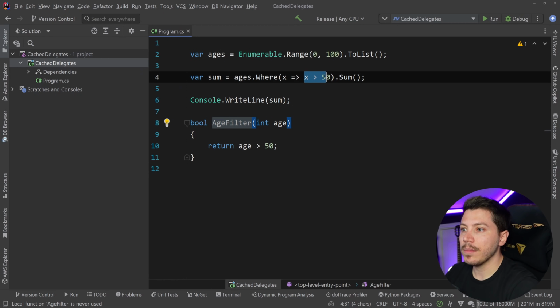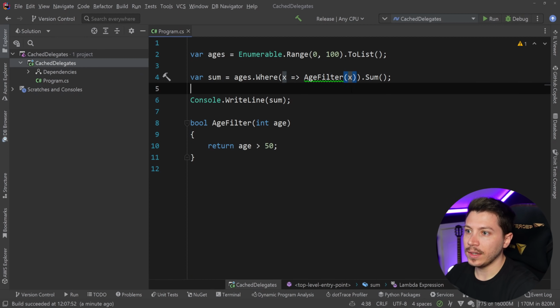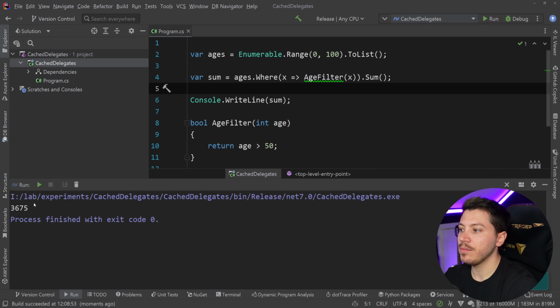So I can now grab this and I can say, use that method over there. And no, this should not be 50, this should be like this. Use this method over there. And if I run this, it will just go through the method and give me the same result.